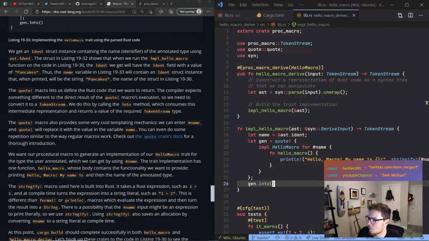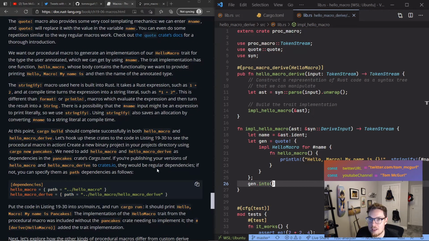So what do we do by calling the into method? The compiler expects something different to the direct result of the quote macro's execution, so we need to convert it to a token stream. We do that by calling gen.into, which consumes this intermediate representation and returns a value of the required token stream type. The quote macro also provides some very cool templating mechanics. We can enter hashtag name and quote will replace it with the value in the variable name. You can even do some repetition similar to the way regular macros work. Check out the quote crate's docs for a thorough introduction.